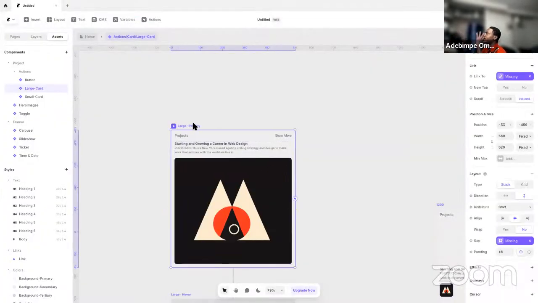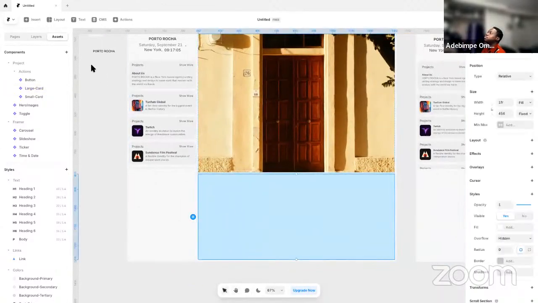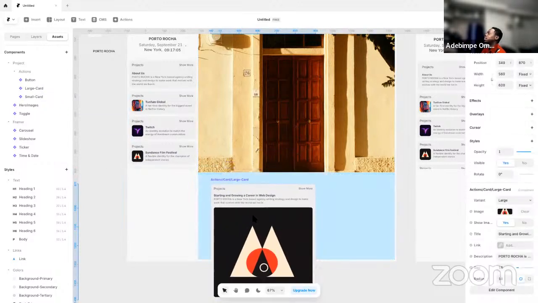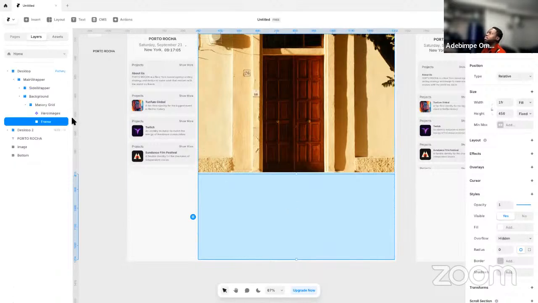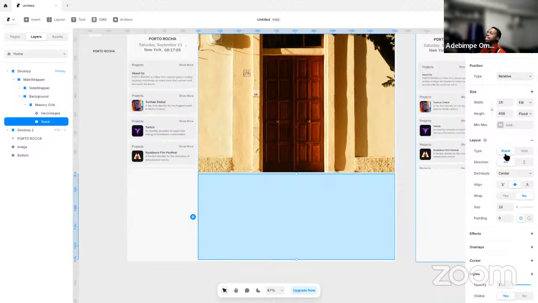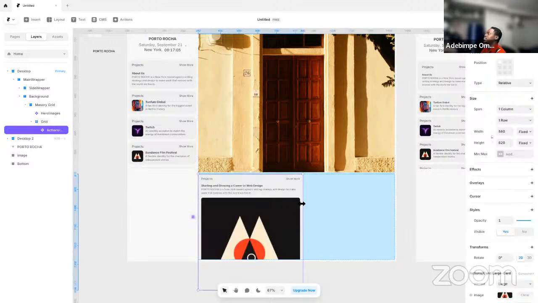So we have this already. Then I can literally come back to my own page and come over here, come to my light card, drag it in. So I have this. Okay. So back to layers, inside my frame. Now I'm going to just set a layout grid. Okay. So this is layout grid, and then I'm going to paste that in.